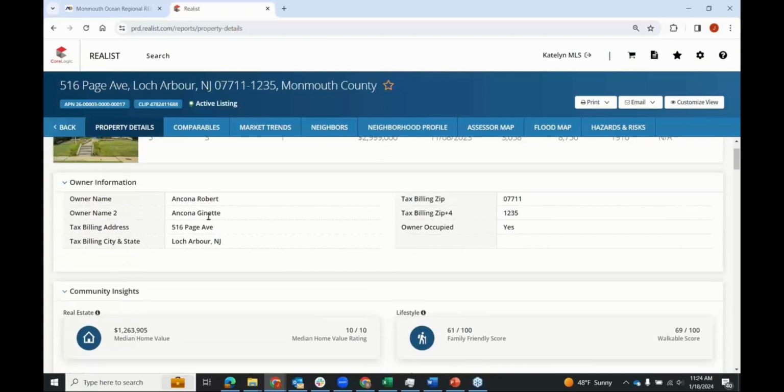In this case, it's Robert and Jeanette, and you'll see their tax billing address. We use this to determine whether or not a property is owner occupied. So what we do is we match up the tax billing address, where the owners of this property live full-time, where they get their tax information sent each year, against the physical address of the property. As long as that matches, we consider it an owner-occupied property.